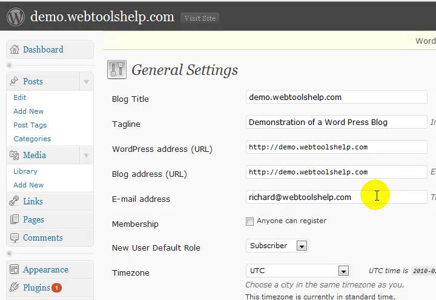Here, of course, is your email address. This is for admin purposes and things like new user notification. If you have subscription capability on your blog, then when a notice is sent to a new subscriber, this is the address that is indicated that it will come from. So this is what address you would put here.